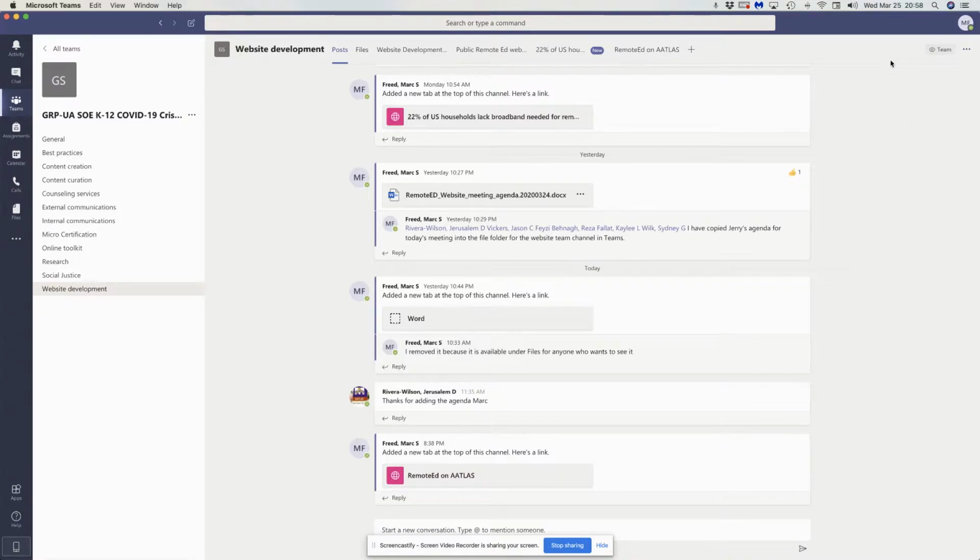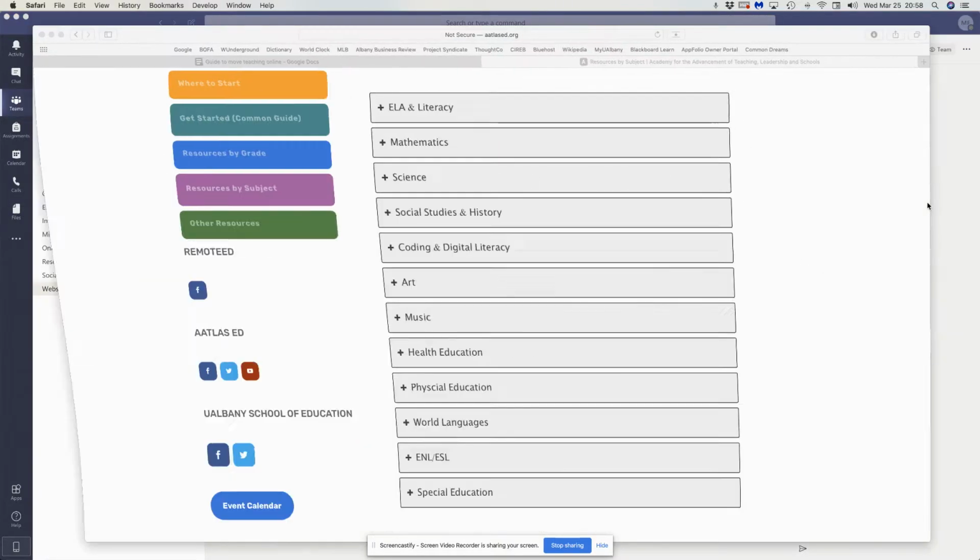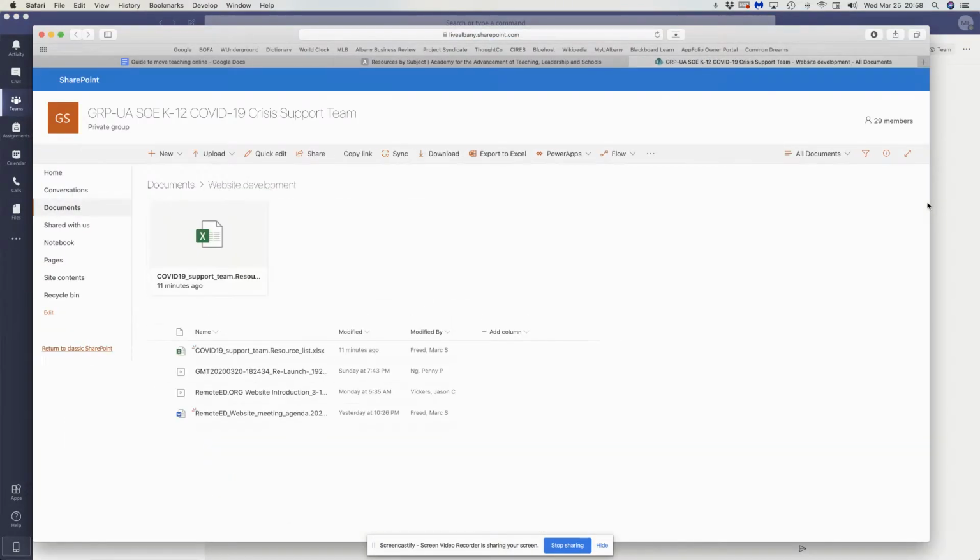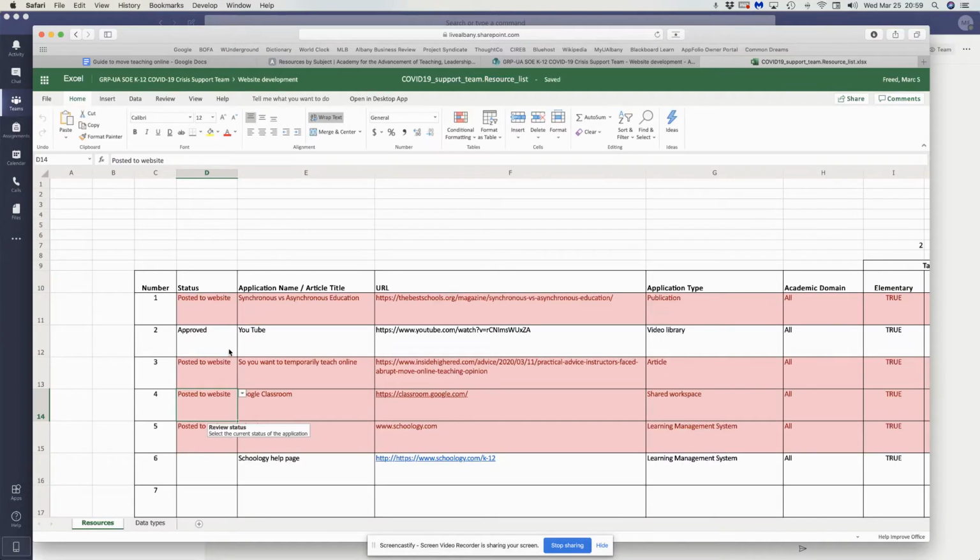You need to go to SharePoint. So if it doesn't show up on top, and that'll just depend on how wide your screen is and what size font you're using, go to Open in SharePoint. So that's going to open your browser, whatever your default browser is. It's called the COVID-19 Support Team Resource List. You can see it's an Excel spreadsheet. So click on that, and this is a place where we can all work on together.